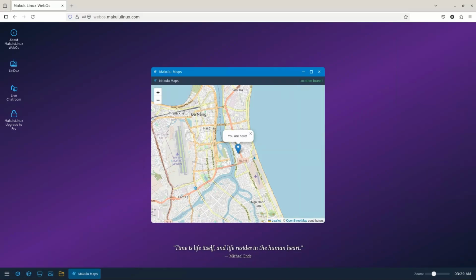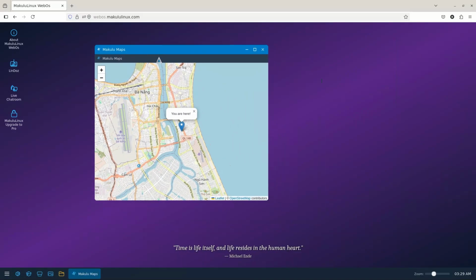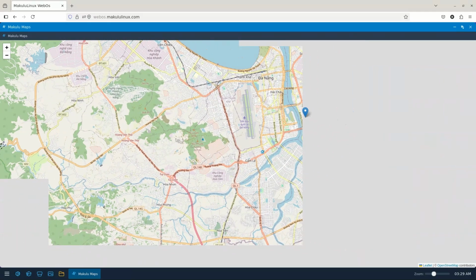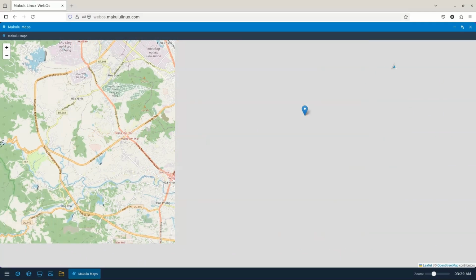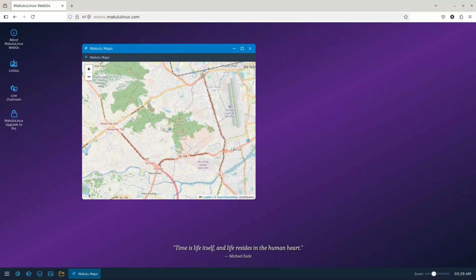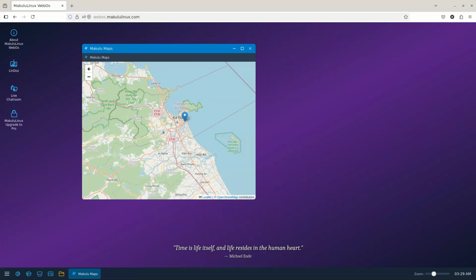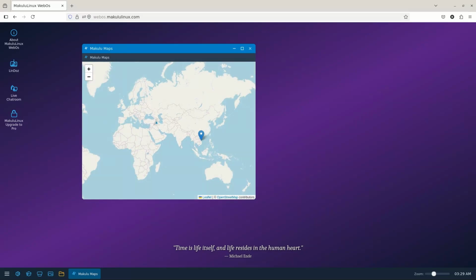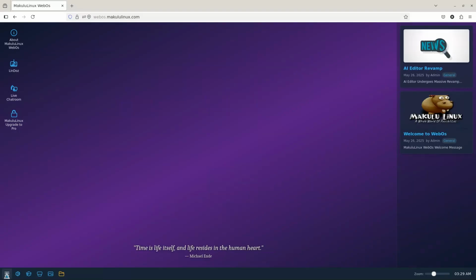Maps does work. There we go. You are here. Now it's found my location. It didn't earlier. Okay, I think with Maps you can do that and then let it load. There we go. It's loading. Okay, come on. There we go. That's where I am. And you can zoom out, see the whole world. So Maps works, and I'm adding more stuff.